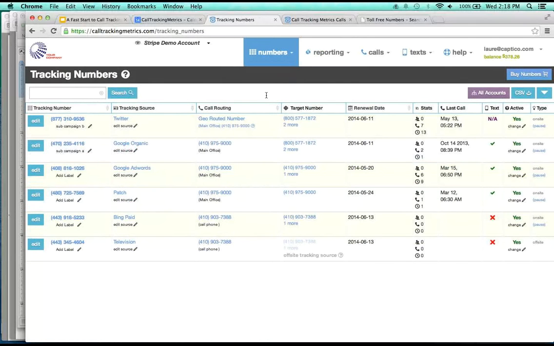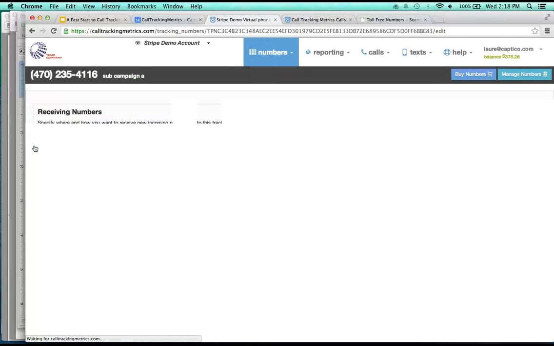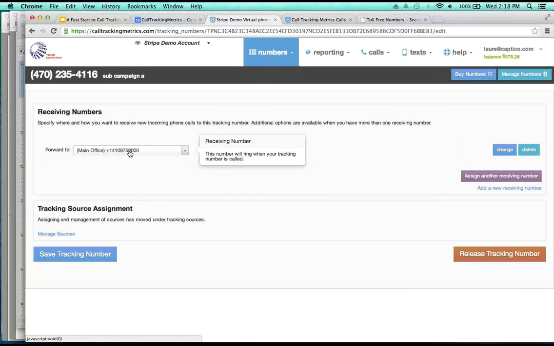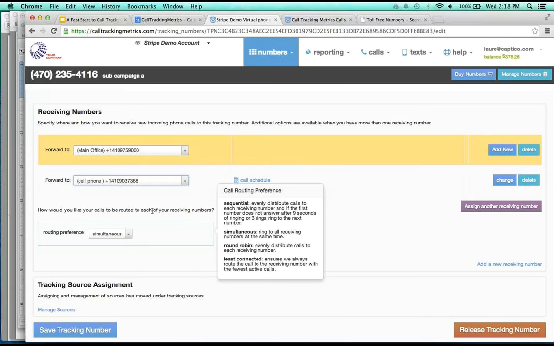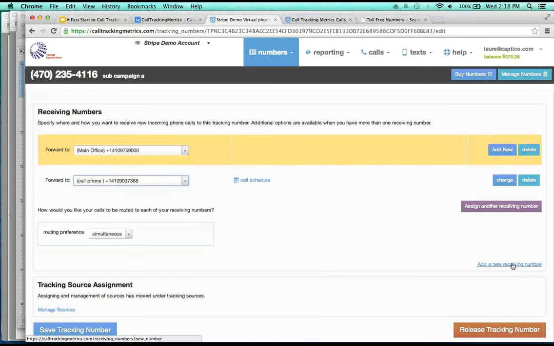So if you want to make adjustments to the routing for your number, there's a few different places you'll want to check to do that. The first place is you can click Edit next to your tracking number, and you're going to see the receiving number that your calls are being routed to. You can assign as many receiving numbers as you want. So maybe you want to have calls go to your office and to your cell phone. You can add a new receiving number as well if you need to add a new one that's never been entered into this account.